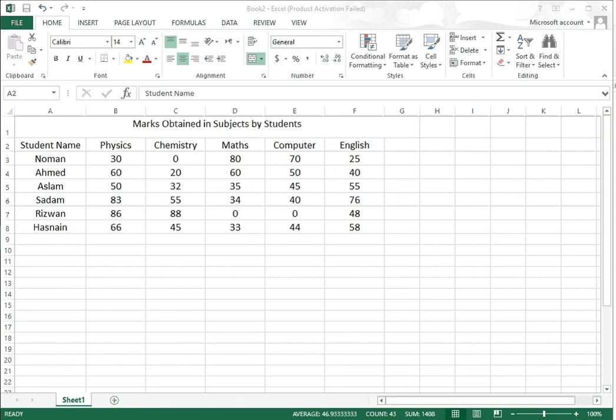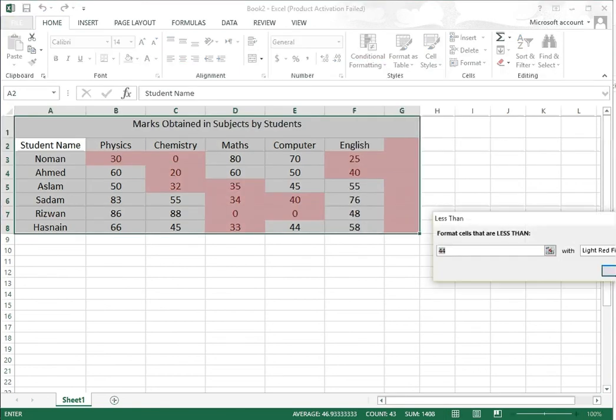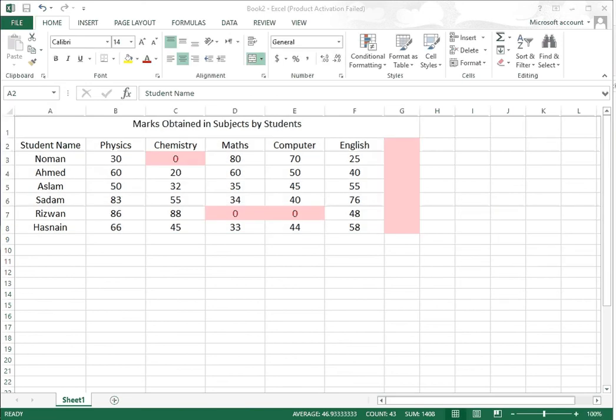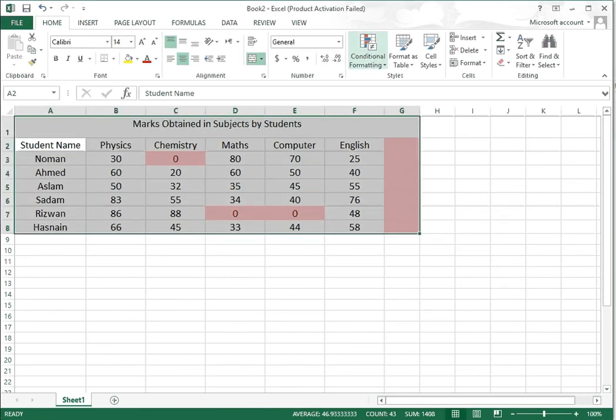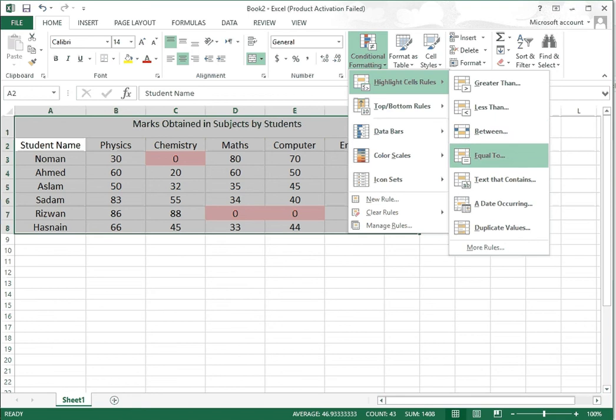Another way, if you want to select less than, for suppose I select 10, then see only zeros are available. If I select 20, then see there is no number which is below 20. And if you want to apply any other rule, like between, equal to, or text, these things can be represented in a mark sheet.